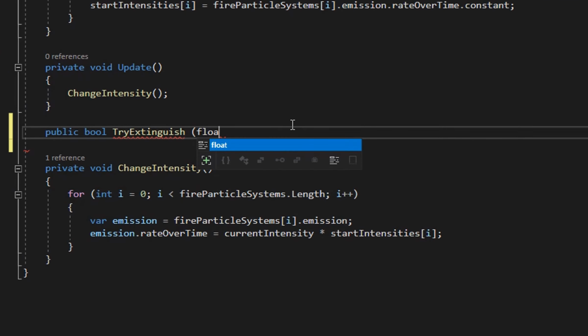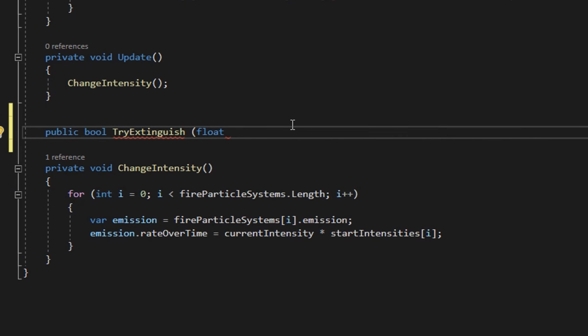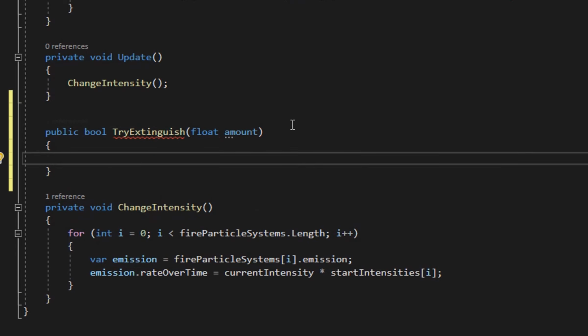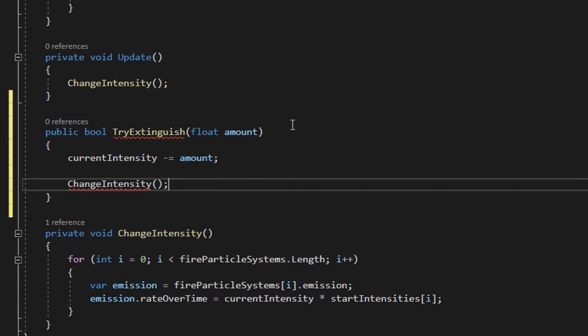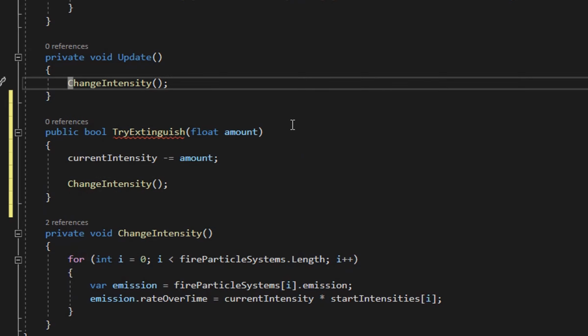And we're going to pass in a float. So that float is the amount that we're going to extinguish this fire per second. And all we have to do is say current intensity -= amount. And then we're going to call change intensity, and here we can stop calling it change intensity and update.